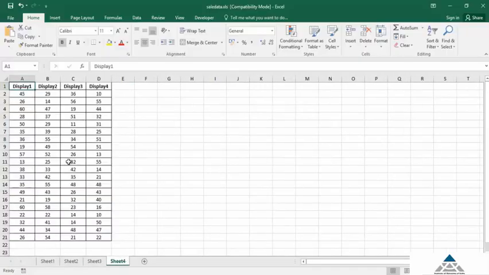Now let us look at the data we have from 4 shelves for the 20 days of sales. We can see for the first shelf we sold 45 units on day 1, 26 on the second day, 60 on the third, and so on. Similarly, we have data for the rest of the 3 shelves. As we did in the previous videos, we will first conduct this test in Excel and then go to R.